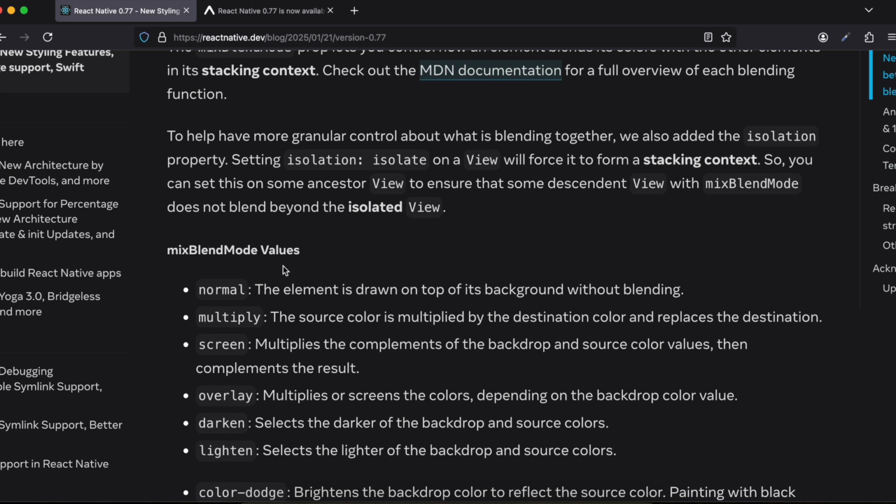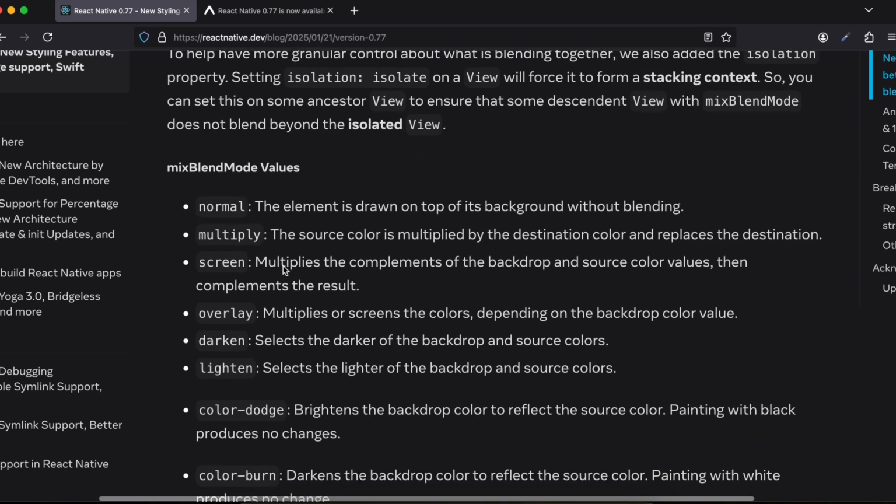We have also added the isolation property. Setting isolation: isolate on a view will force it to form a stacking context, so you can set this on some ancestor view to ensure that some descendant view with a mix blend mode does not blend beyond the isolated view.